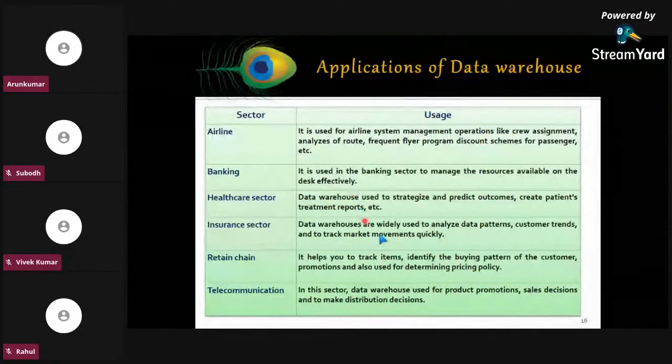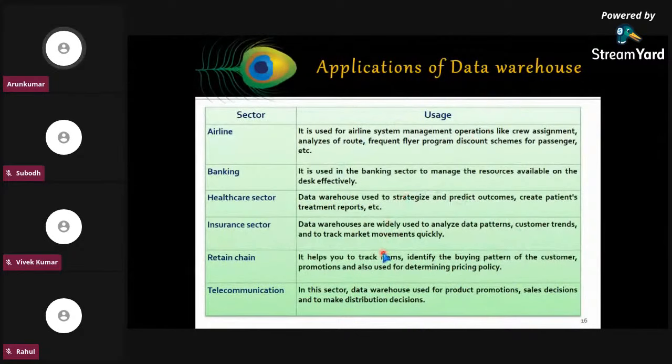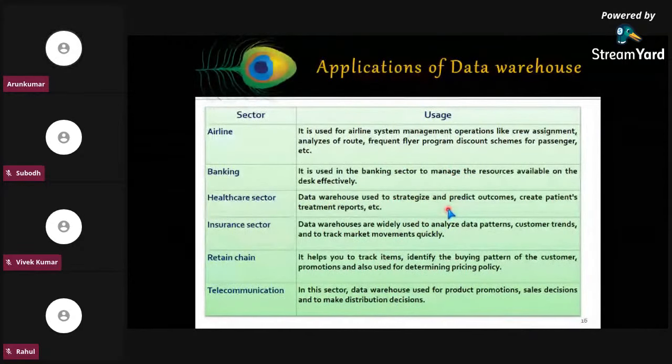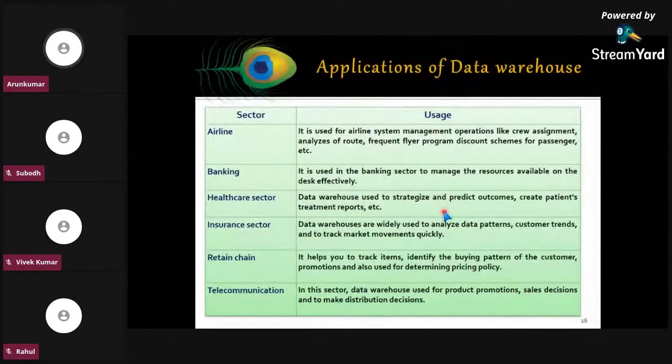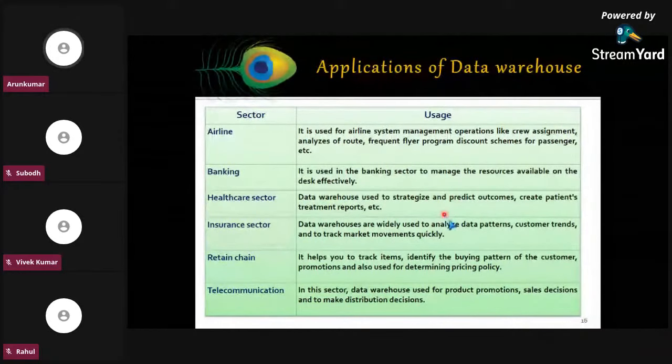So all these usages you can see, they are not day-to-day operations. So you are using the historical data which is already there, and you are analyzing and trying to find out what could be the decisions I can take based on this particular analysis. So that is the main difference between database and the data warehouse.